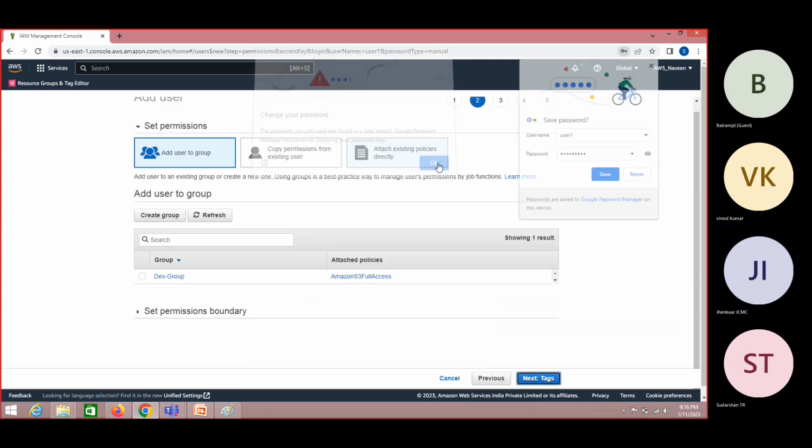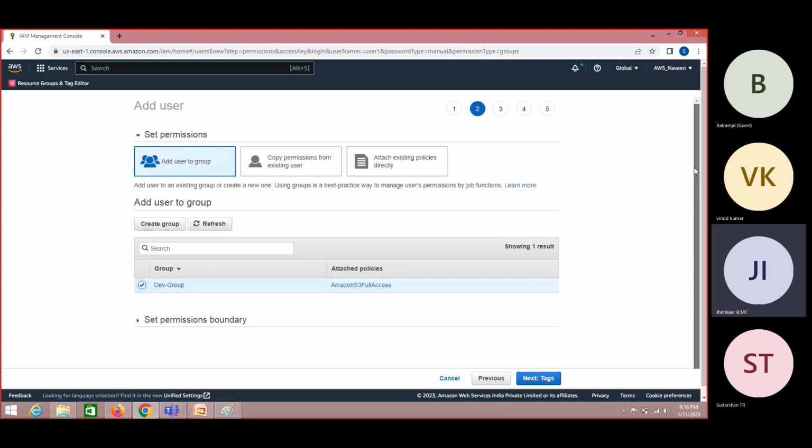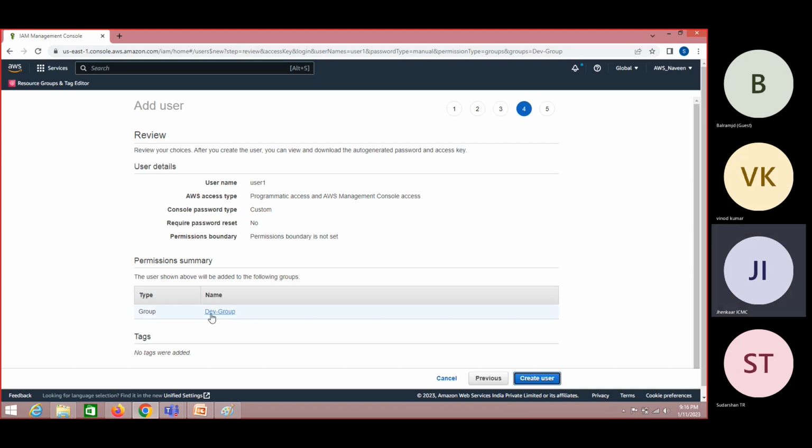Click on permission. Okay. Now look here. Yesterday we created some users and gave some access or policy list with the help of this option, correct? So the first option is saying I have already created a group, so you can select a particular group for this particular user. So I'm creating a user called user1 and I am willing to move user1 to the dev group. And please note here, the dev group has S3 full access. Click on tag, review, you can check.